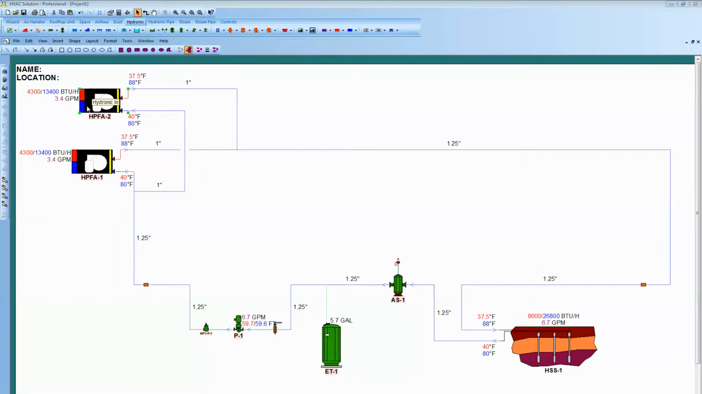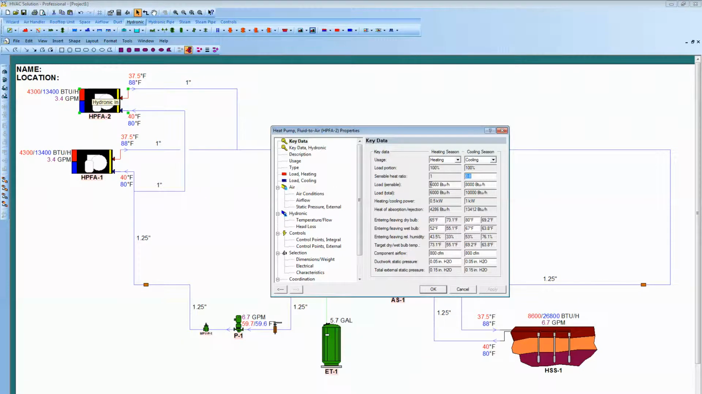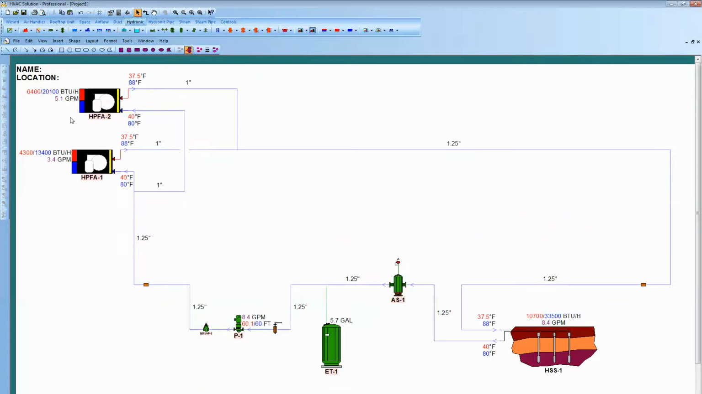I can come in here and change this load if I want to do it at 9,000 BTUs for heating and 12,000 BTUs for cooling. Hit OK. You see the flow load's a little bit different up there.